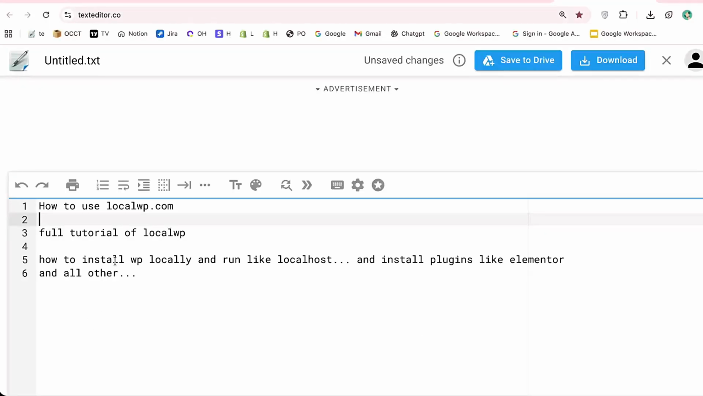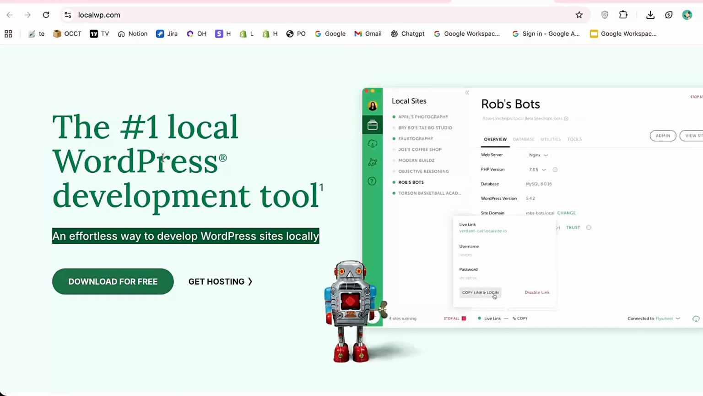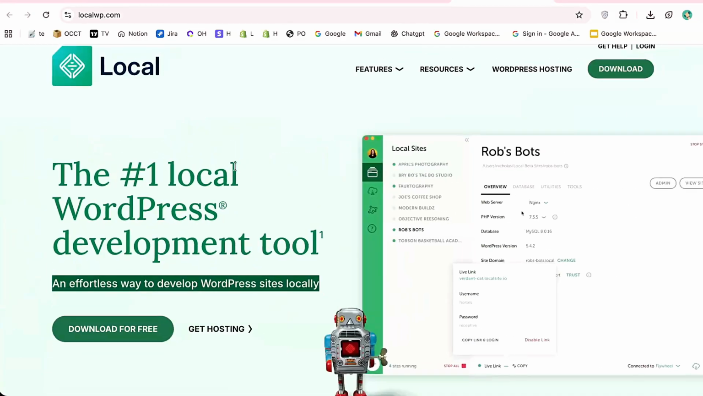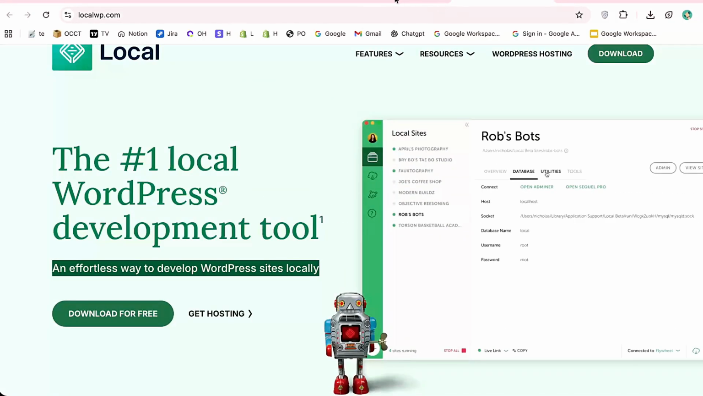Here I will show you how to use Localwp. Localwp full tutorial to install a WordPress site locally. Localwp.com is the fastest, most straightforward way to create a local host platform for development. This tutorial covers the full process, from launching the application to having a fully functional WordPress dashboard ready for design.